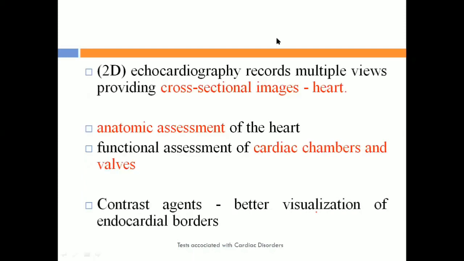So next one is 2D. What we are discussing all these things about your echocardiography, 2D echocardiography. Your 2D echocardiography will be helpful in providing a cross-sectional multiple image of the heart, with which you can find out the exact heart position and all.